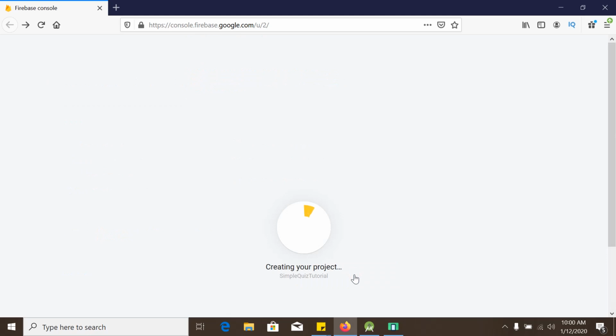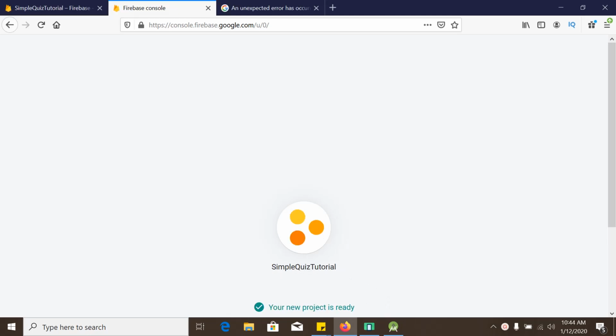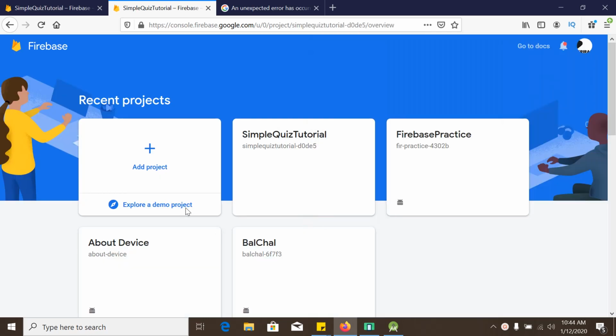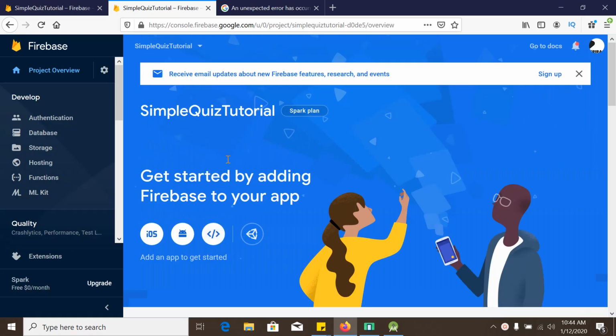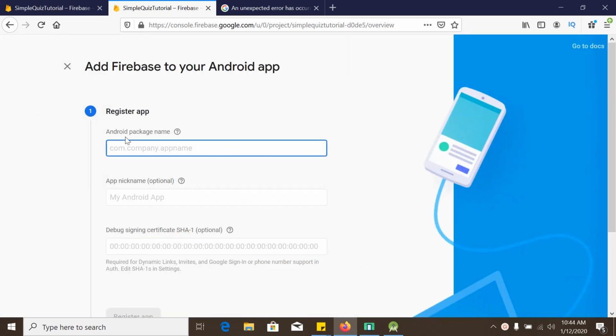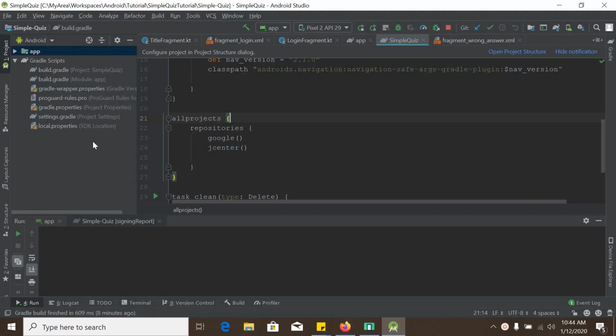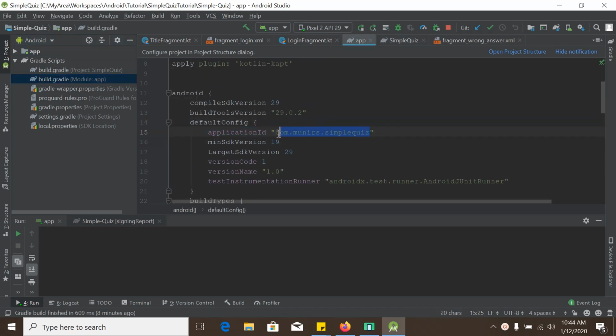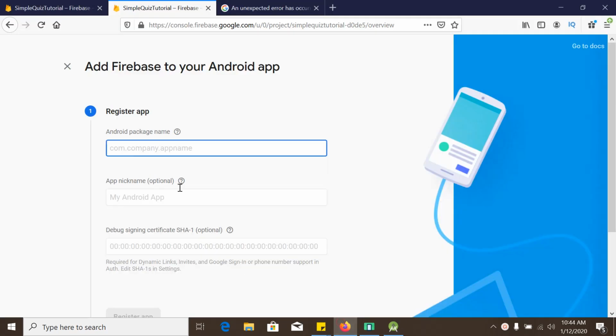So we need to wait a couple of minutes in this situation. So our app has been created inside Firebase Console. We press continue, and here is our app, and here is get started by adding Firebase to your app. And as our app is Android, we click the Android icon, and here it's requiring Android package name. So we can get the package name from build.gradle, and here's our package name. Just simply copy it and paste it here.